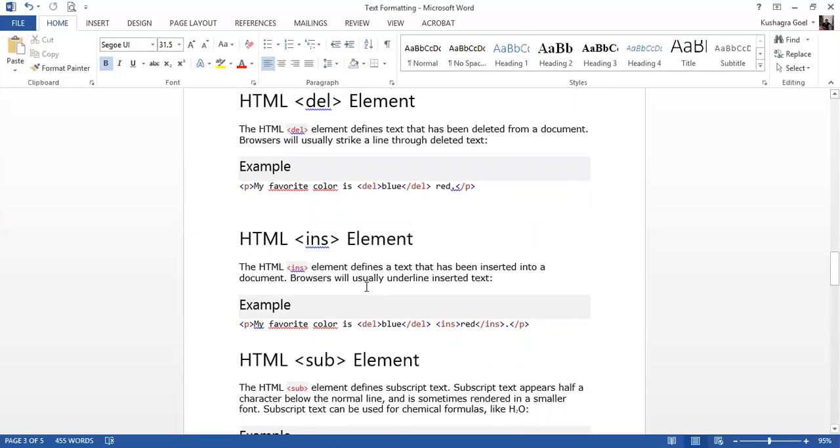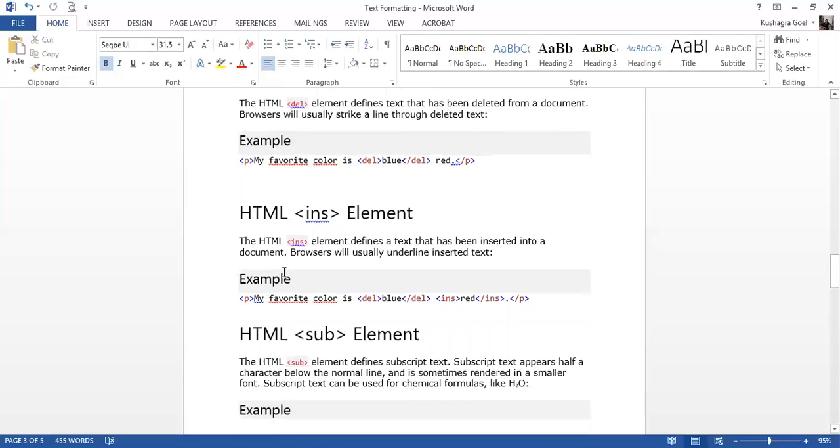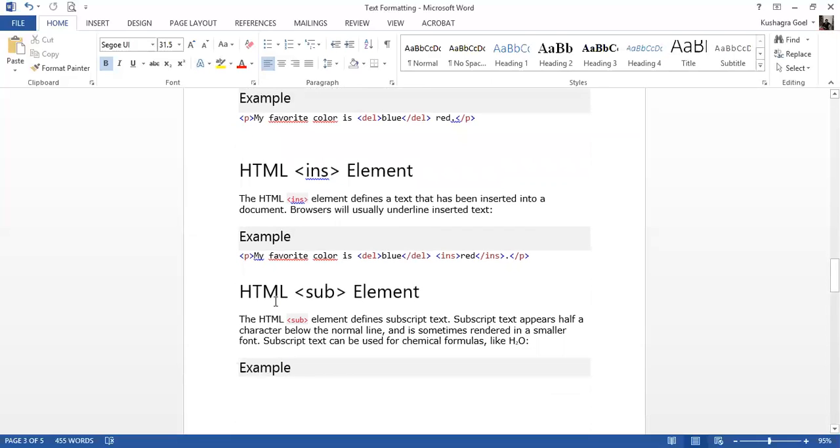HTML ins element. The insert element defines a text that has been inserted into a document. The browser will usually underline inserted text. Example: my favorite color is blue, etc. So it will highlight this; you can say it underlines the inserted element.